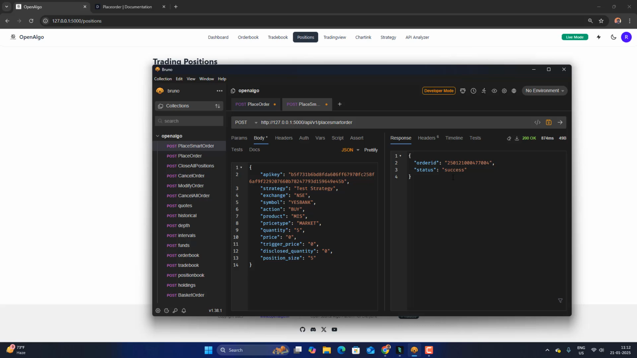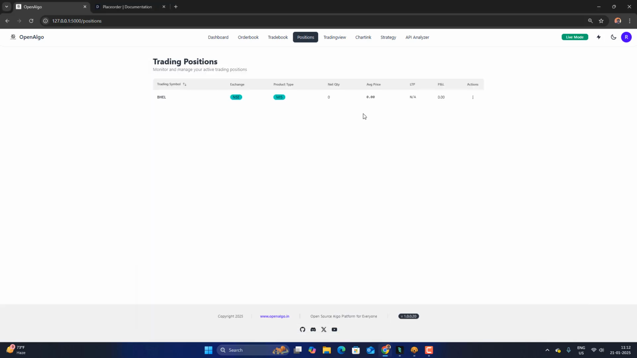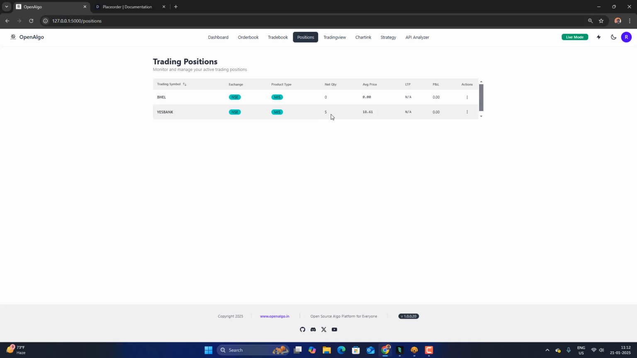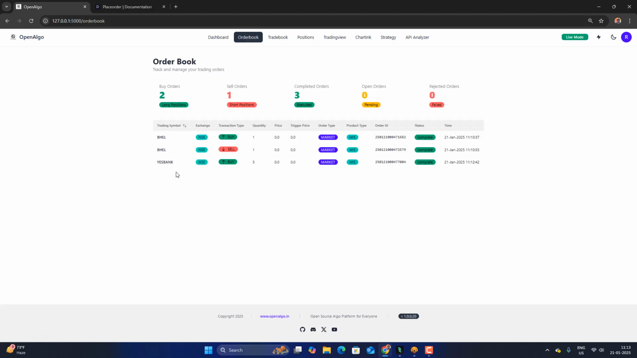So when the order is getting punched, first it checks the internal position and then it is placing the order over here, right? Which means right now if I try to refresh the page here, you can see that Yes Bank now has 5 quantity. If I go to the order book, you can see that Yes Bank is fired, total 5 quantity has been fired.